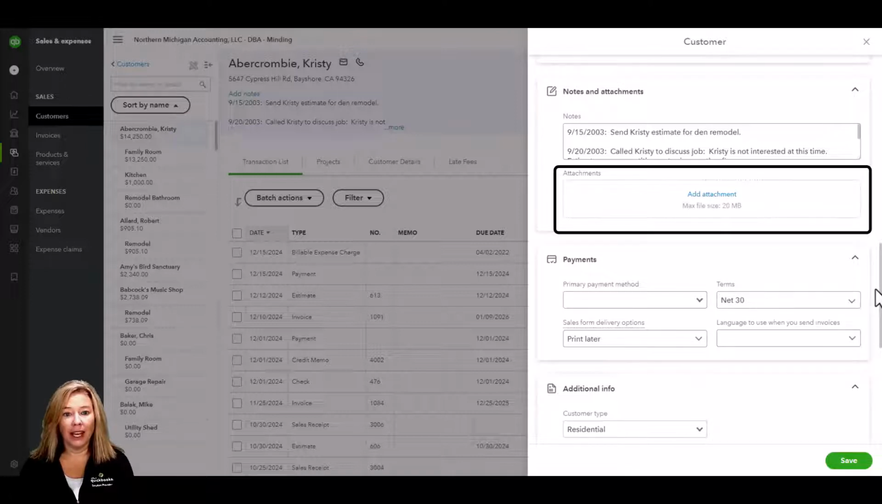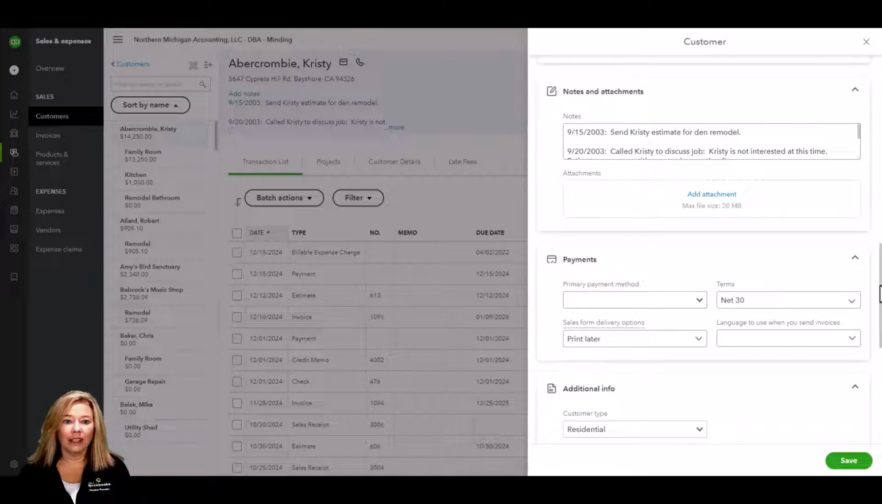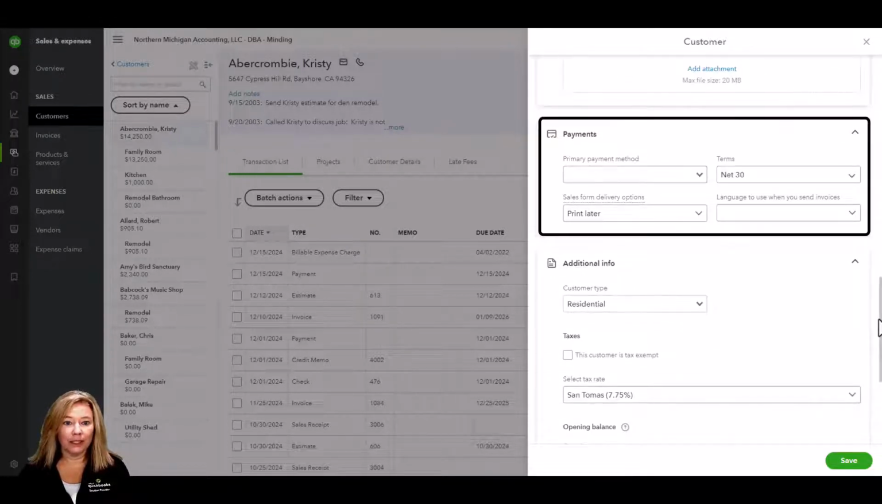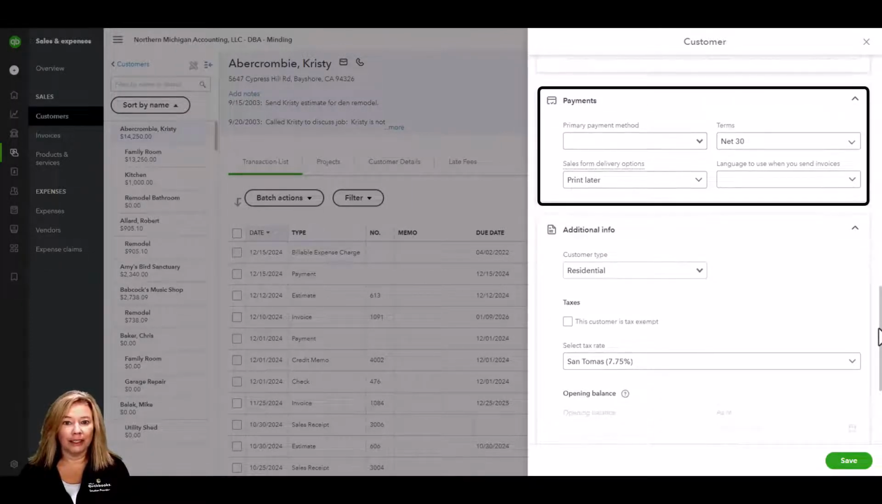If you have any attachments, such as a sales tax exemption certificate, you can attach it here. In the Payment and Billing tab, you can choose their preferred payment method, preferred delivery method, the terms you agreed upon. You can choose a different language than English to send your invoices to.